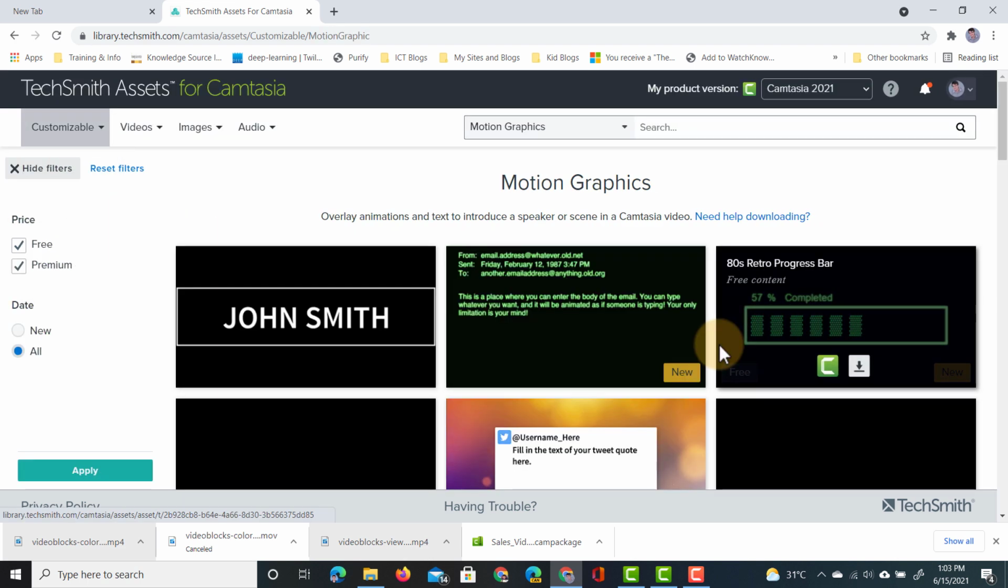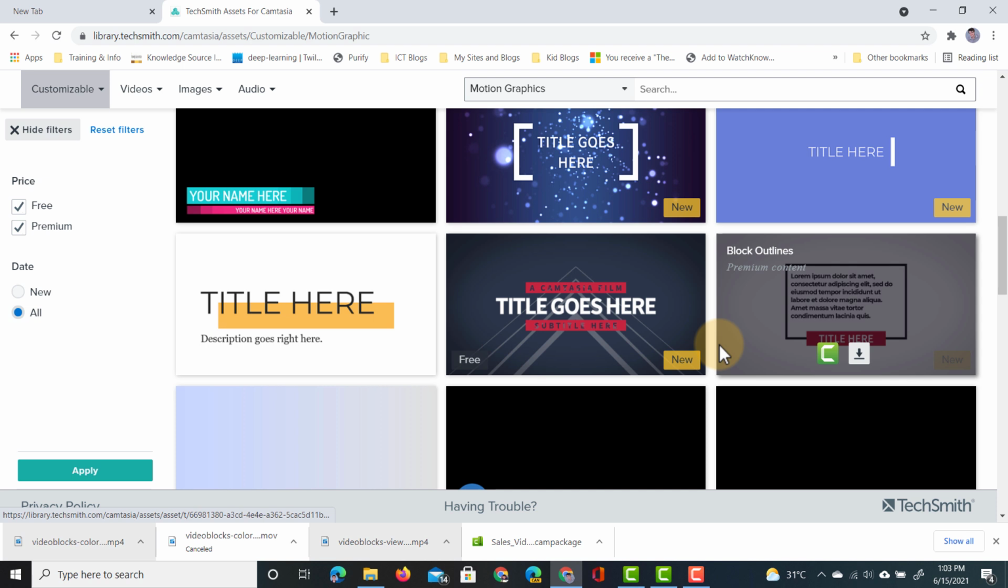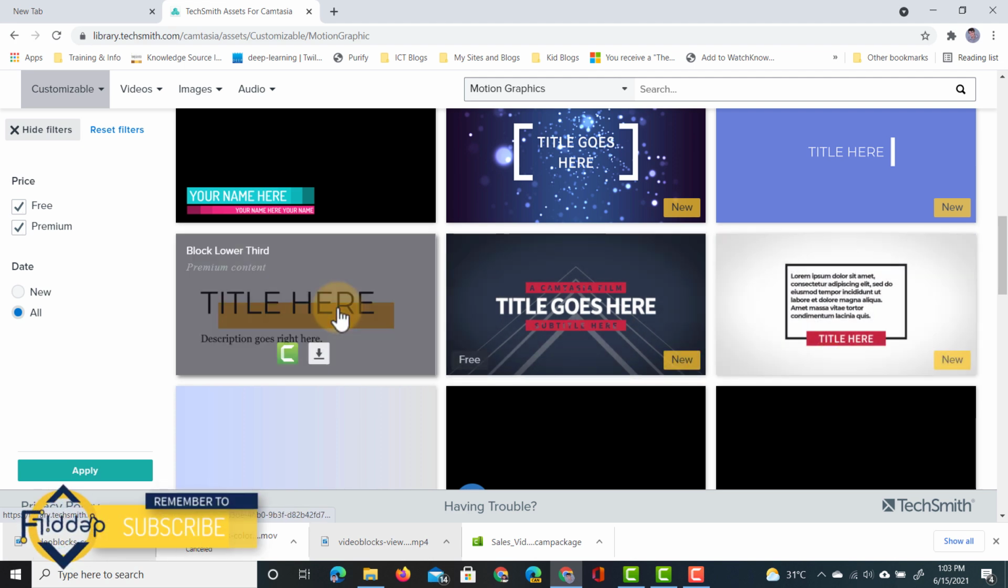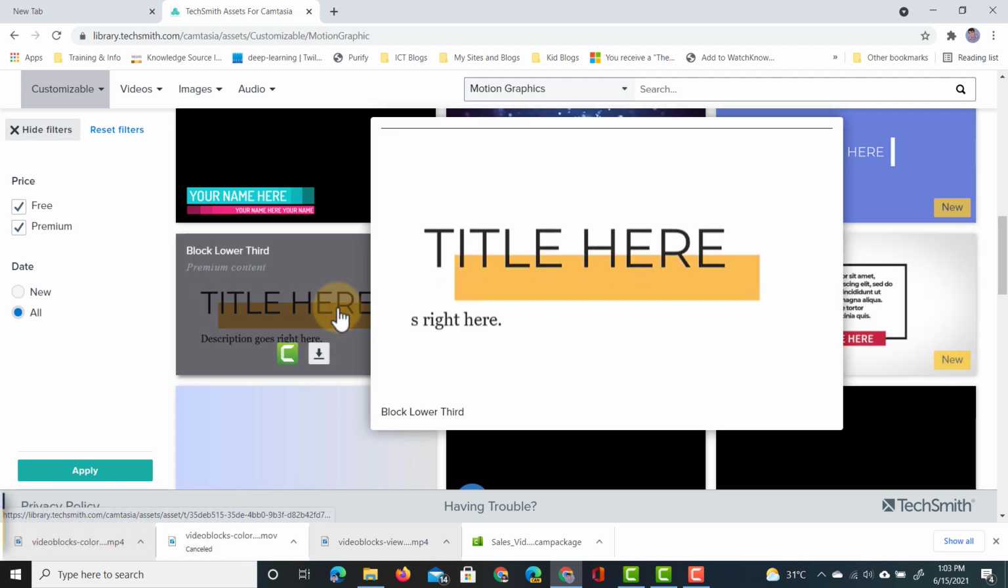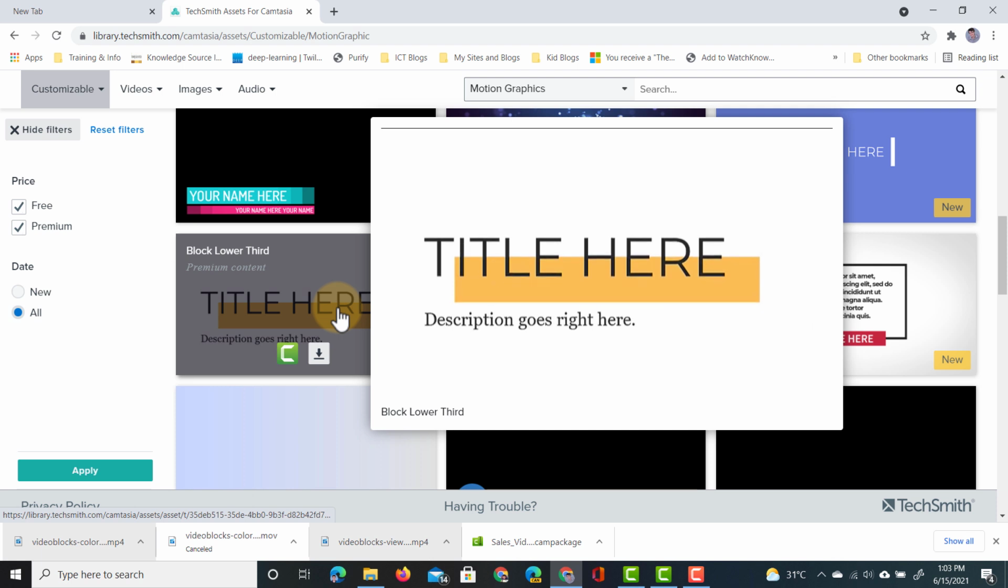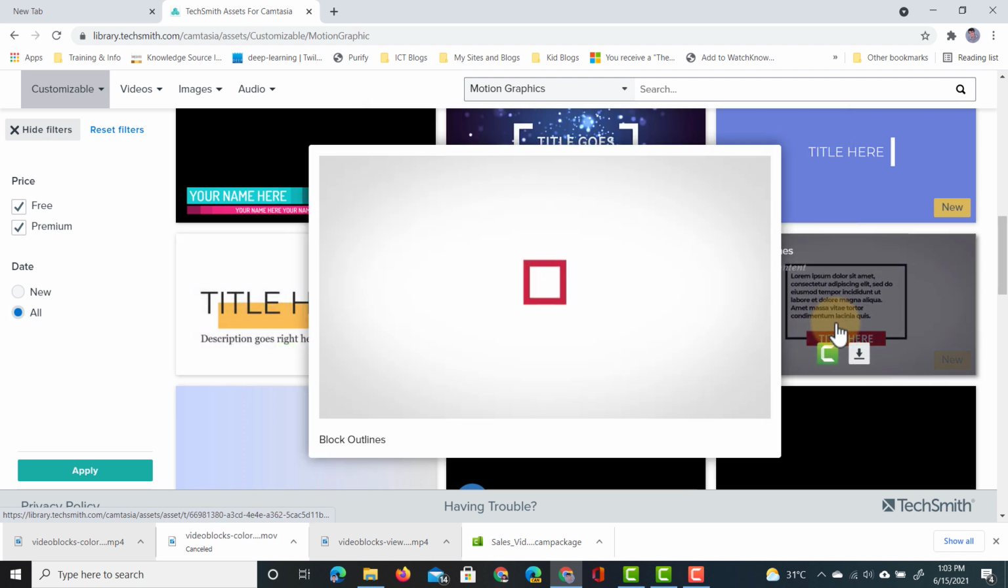graphics. Now, these motion graphics are incredibly useful when you're trying to make sure that your demonstration video or your screencast is interactive and it keeps moving so things don't get too dull or boring. Well, you can use motion graphics to really break it up. So here you can see we have an example of a lower third, and that can go down the bottom. Or we have some block outlines. Again, this is great for quotes or other things that you're trying to highlight. You can see that here.